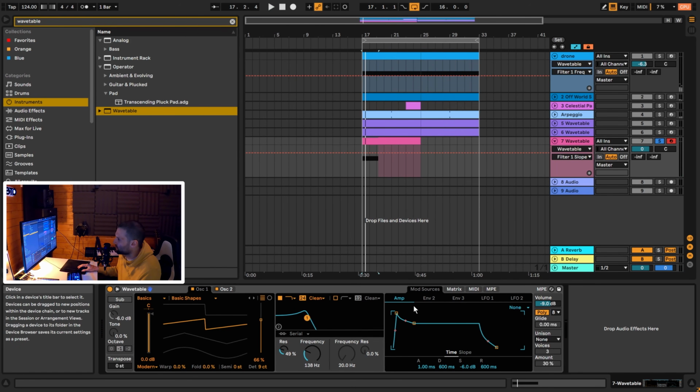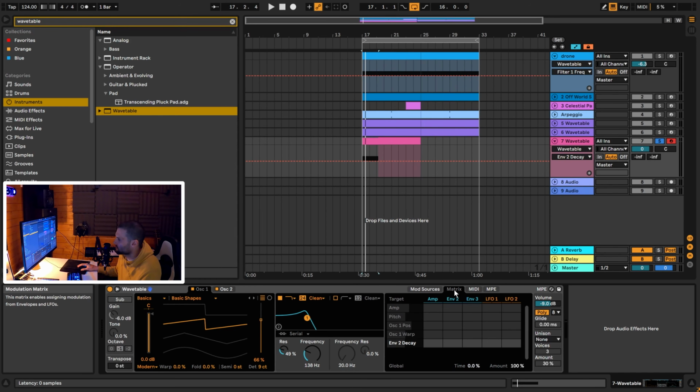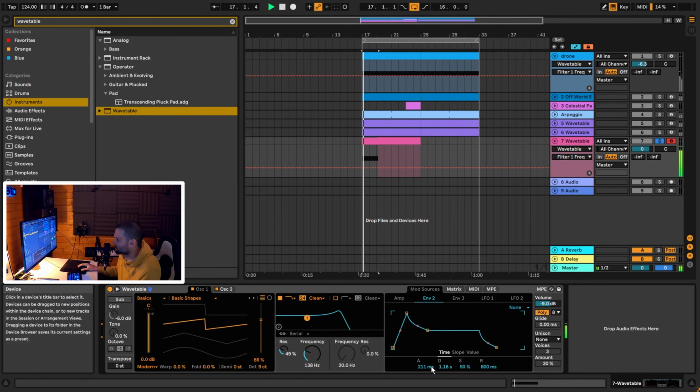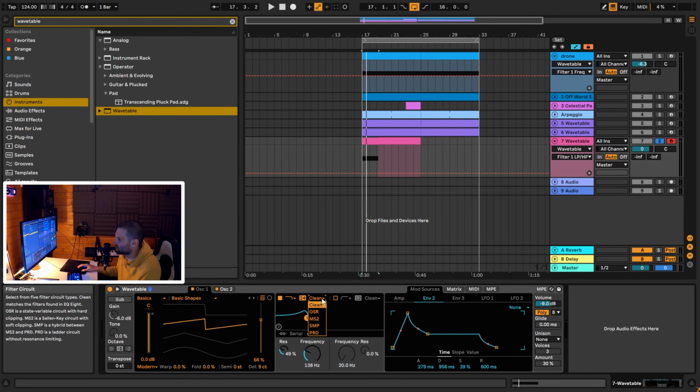So we're going to use this amp on, and an envelope here to make that growl shape. Let's go to envelope 2, and make the attack pretty long and the decay around 1 millisecond, I think. And then we're just going to assign it to the frequency here. Okay, something like that. And then let's add a bit of distortion.